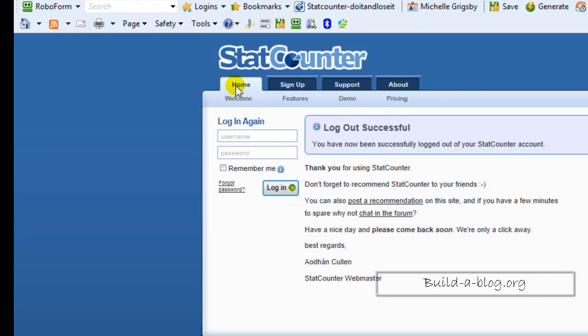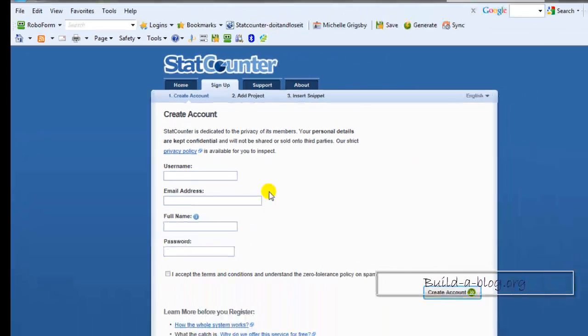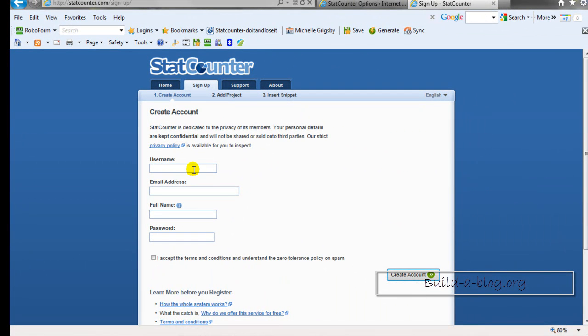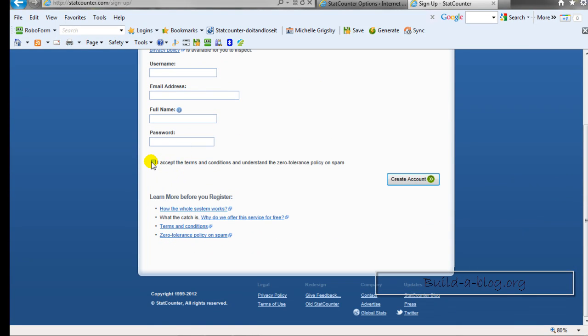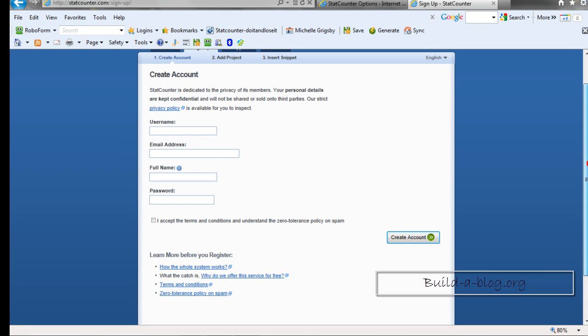So you go to statcounter.com and click sign up. You're going to put in a username. I would just put in the name of your website, and your email address. That's the email that any reports are going to be sent to, with what your hits are. You can choose to have daily, weekly, or monthly reports. I have weekly reports sent to me. Put in your name and your password, and then accept the terms and conditions. When you click create account, well, let me just do it really quick.